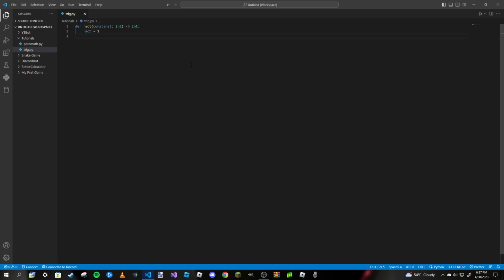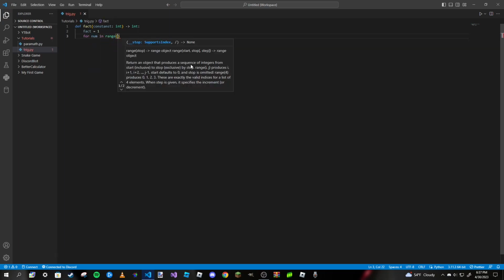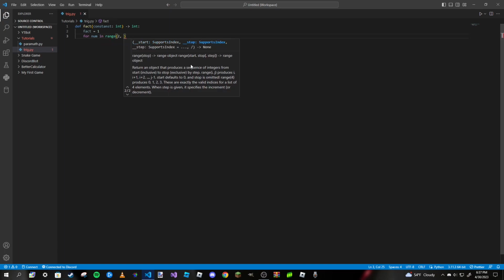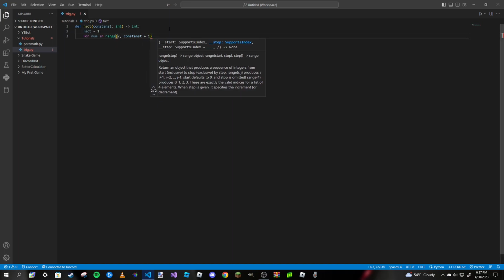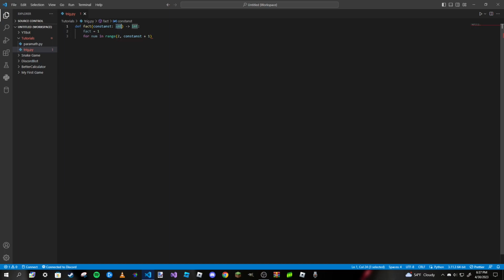And then we are going to make a for loop here, and this is going to be for num in range. First thing we're going to pass in is 2, and then a comma. And then we are going to pass in constant, or whatever we named the argument up here, and we're going to add 1 to it, which is why it's important that this is an integer and not a string or whatever. After that, we can go ahead and indent, and we are going to type in fact times equals num.